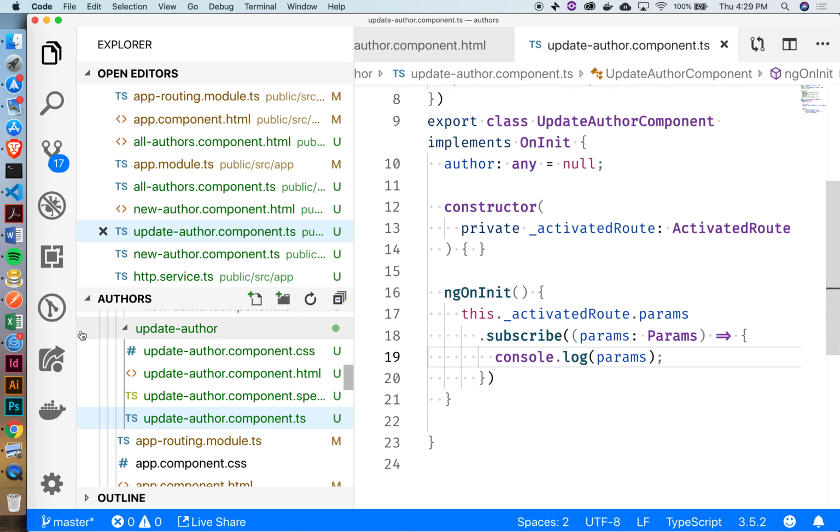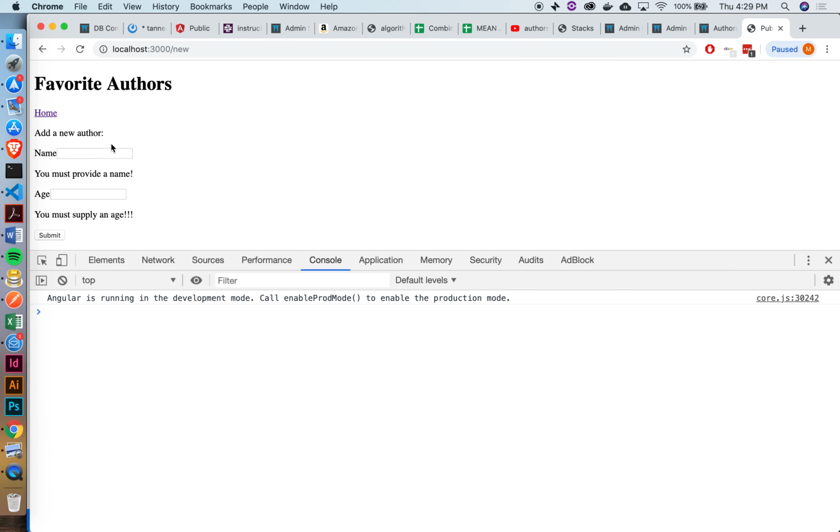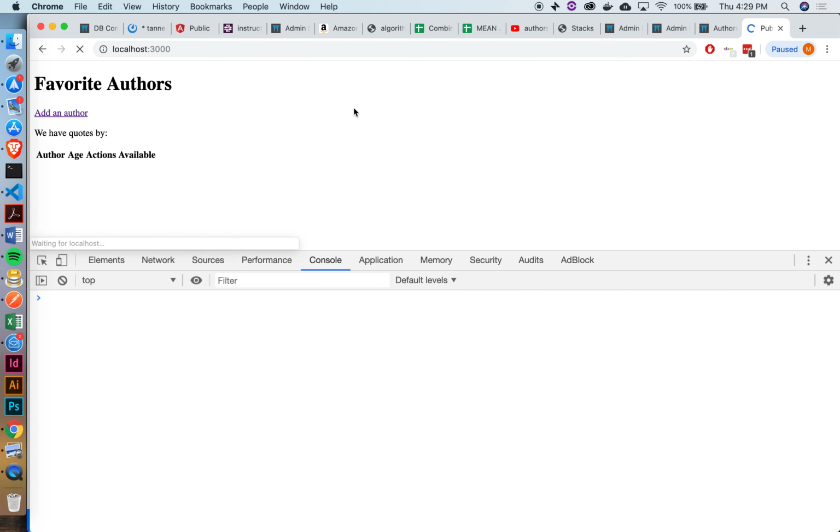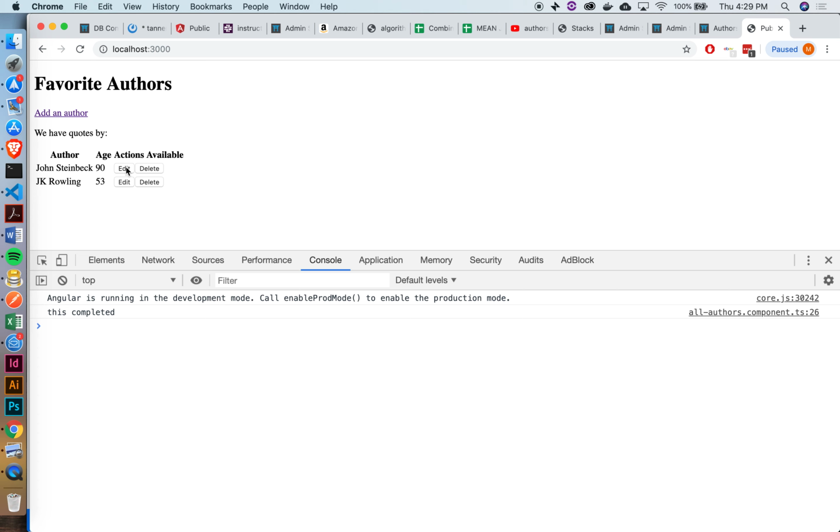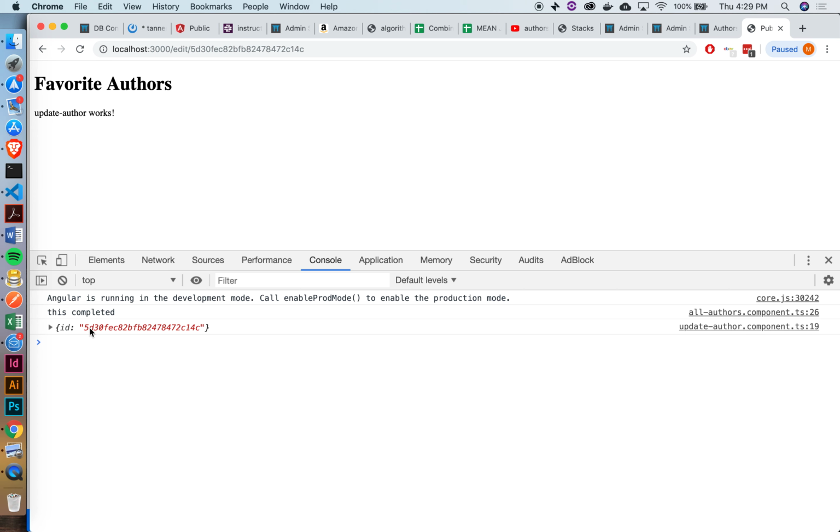Okay. Let's come over here, and then we'll actually go to one of these guys. So if I go, okay, so let's click on edit. Okay, so we got the ID that we want inside the params. That's perfect. Now we can make our HTTP call to go get that author, right? So that way when we display the form, we're going to have all their information pre-populated in there.